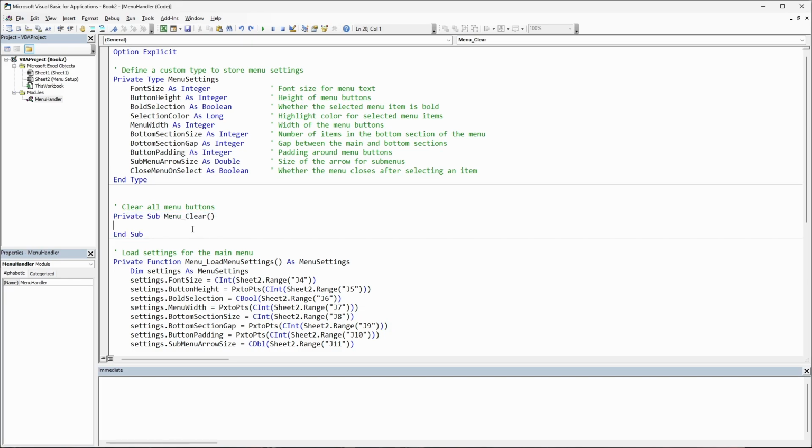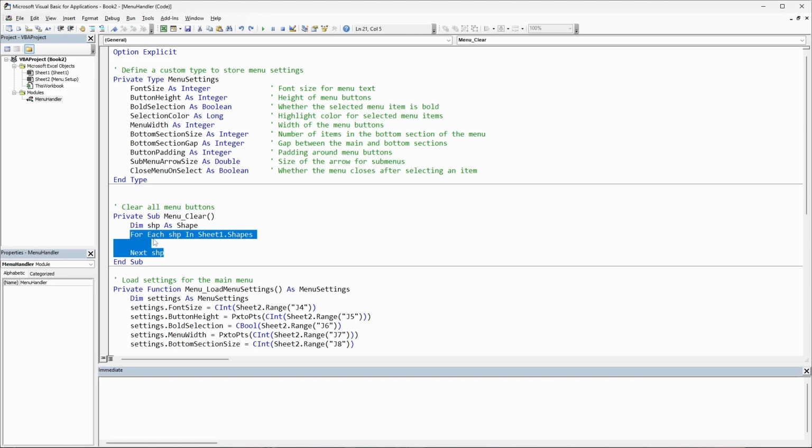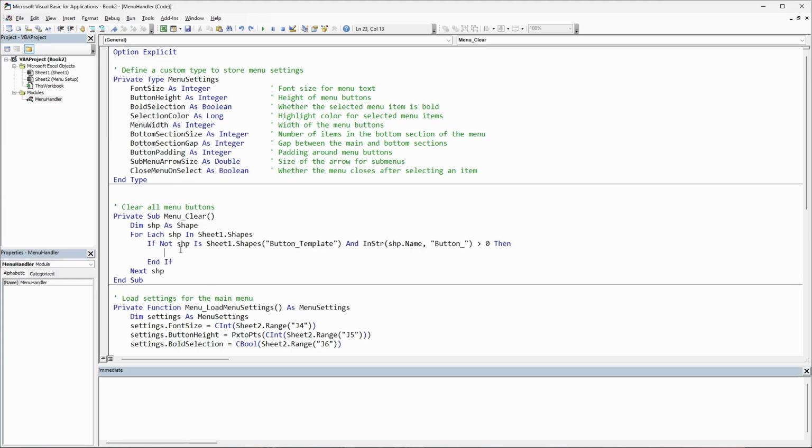First thing we're going to do is create a shape object, and then we want to use this to loop through each shape in the worksheet. We're going to do for each shape in sheet1.shapes. And we're going to do if not shape. So this is saying if the shape is not the button template, because we don't want to delete that button template. We want to make sure that that button template always stays there in the background in that worksheet.